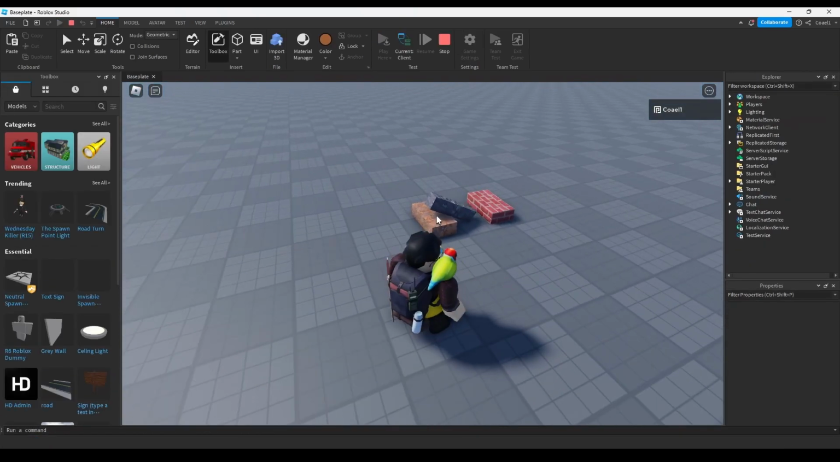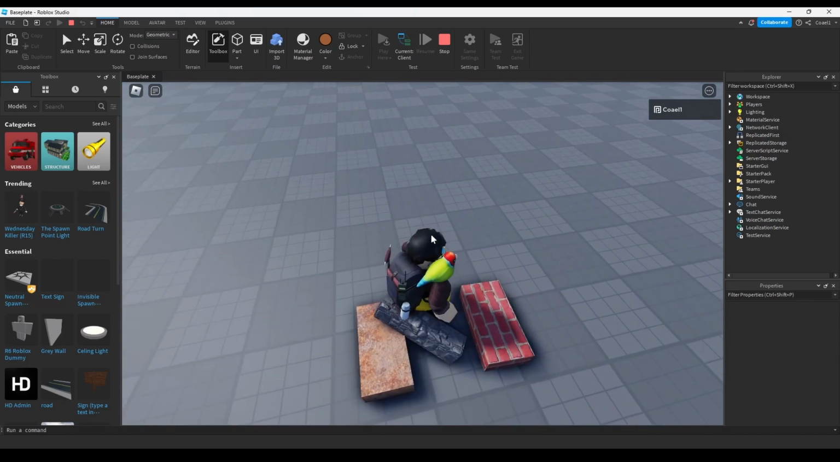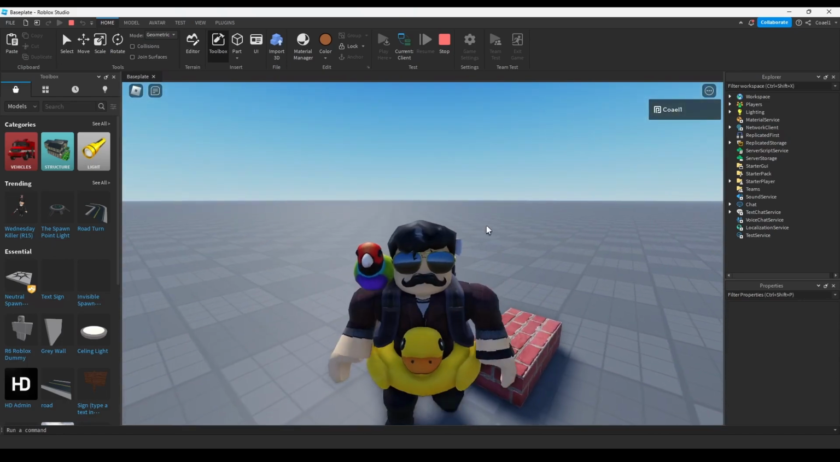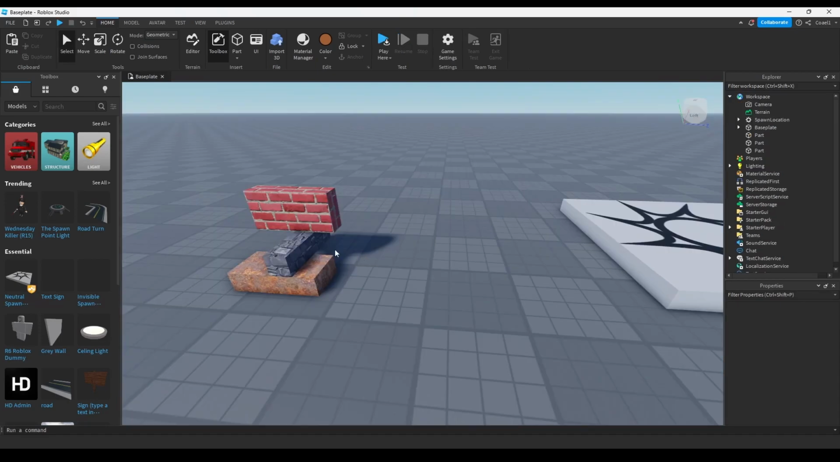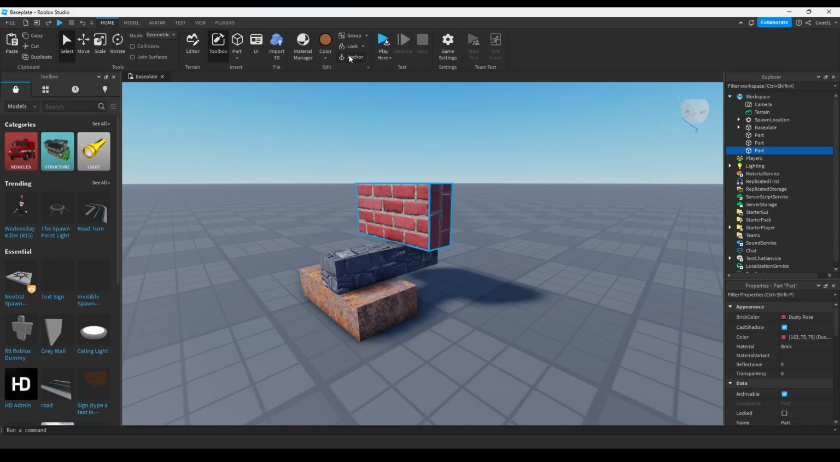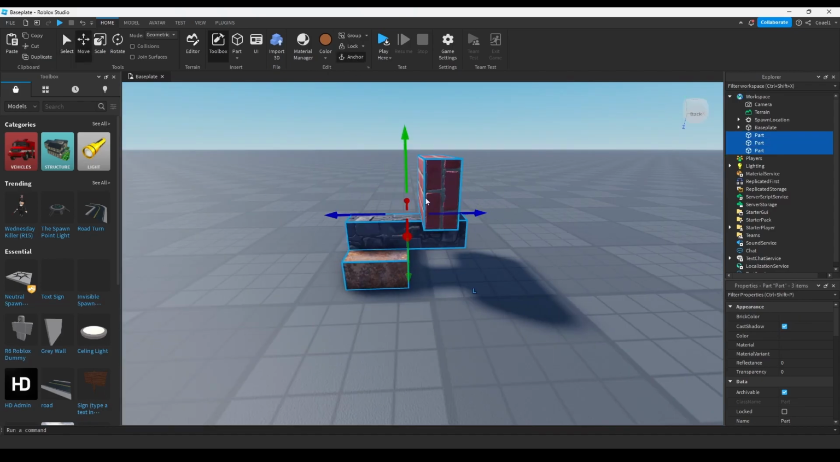Now as you can see, this fell over, these fell down, and I can just run into them and kick them around, and that's not how we want our game. You most likely want your game to not look like that. Let's stop playing here, and you're just going to want to click on it and click anchor up at the top. This will anchor them so they can't drop. And now I'll show you one that isn't anchored, and I'll compare the two.